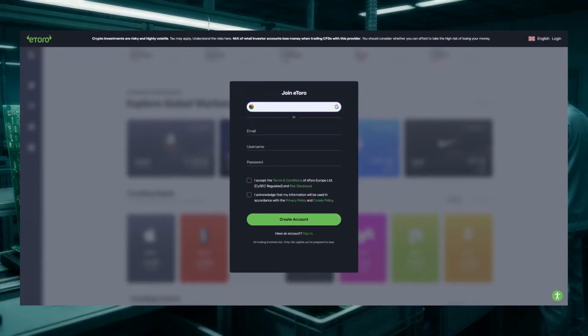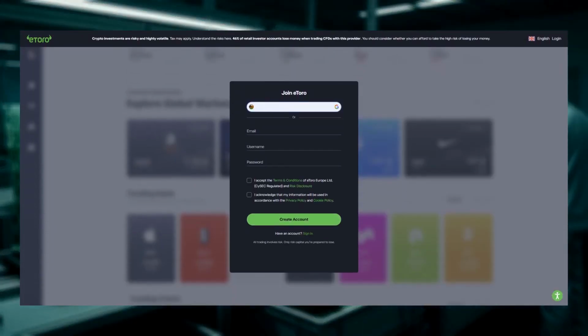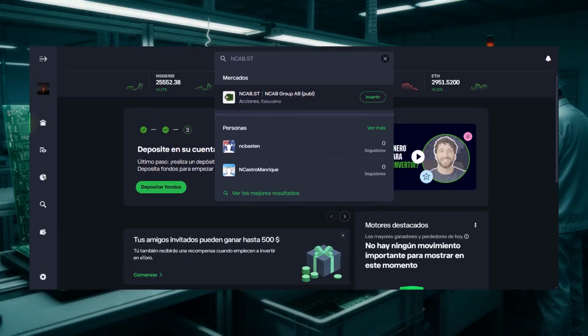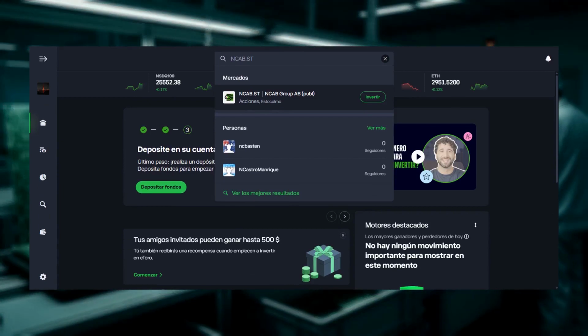To buy shares, you need a broker account, and I will use eToro as an example to show the steps. After registering, you must verify your account, usually with an identity document, and add funds before you can place a trade. Use the platform search box and type the ticker NCAB.ST to locate the listing.